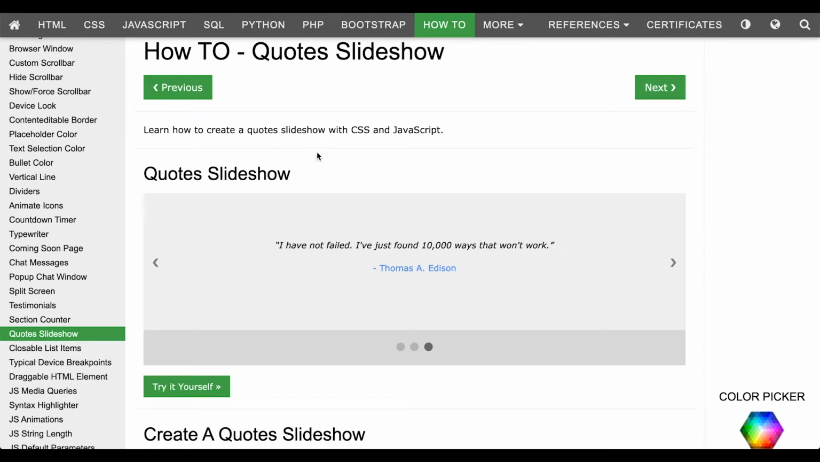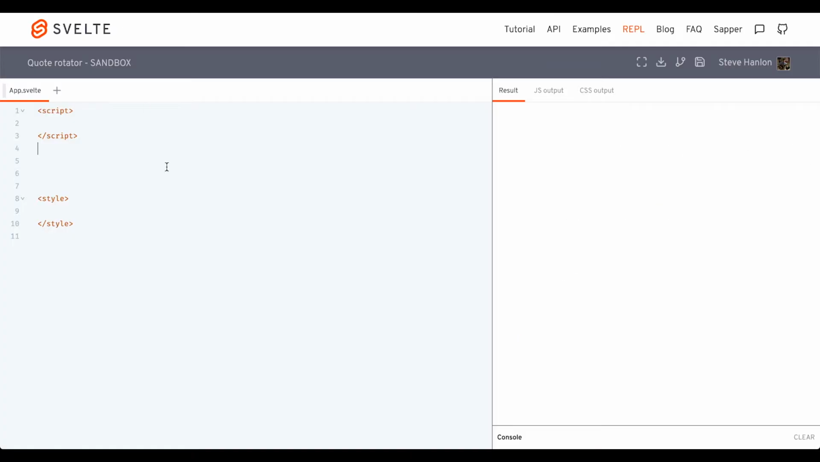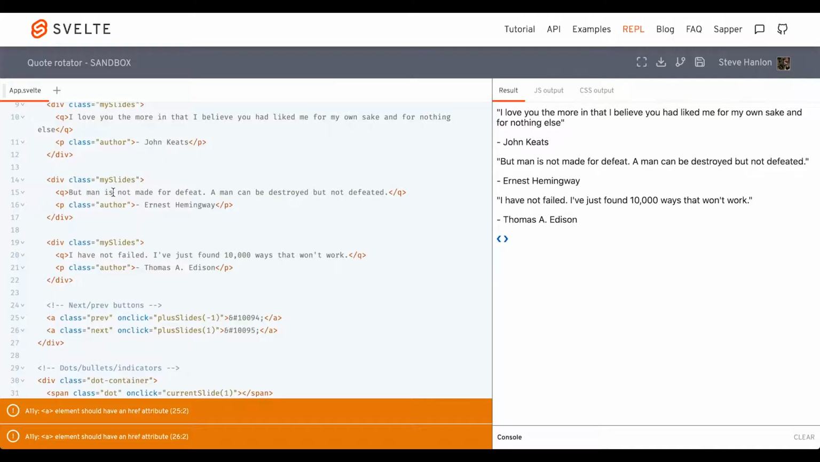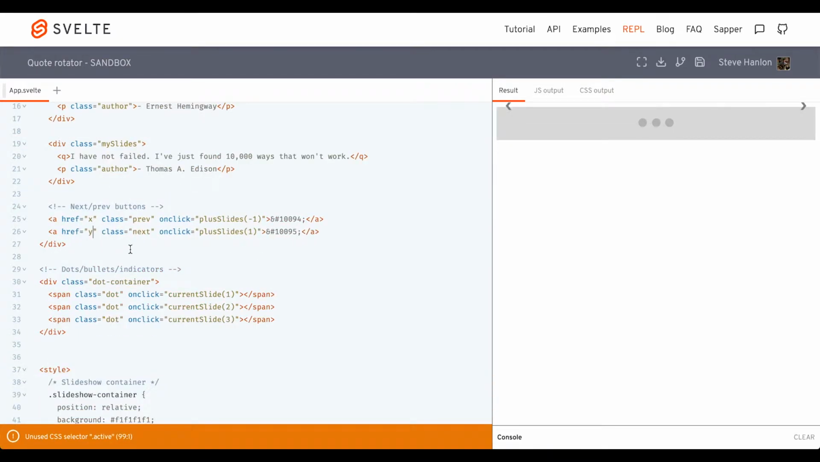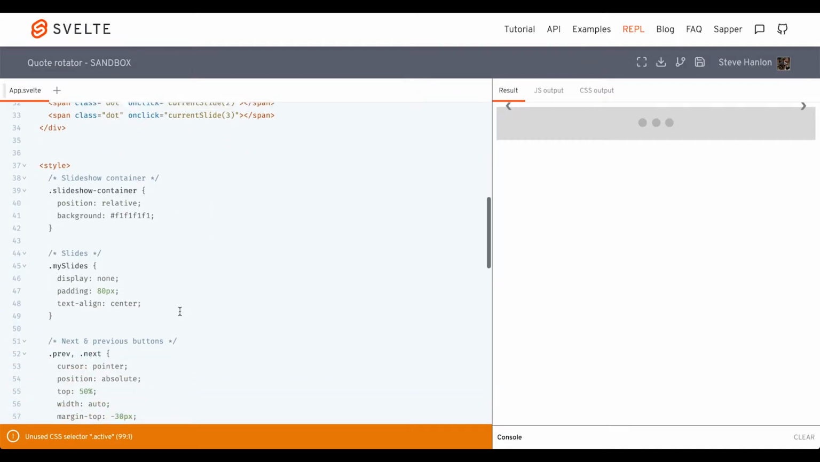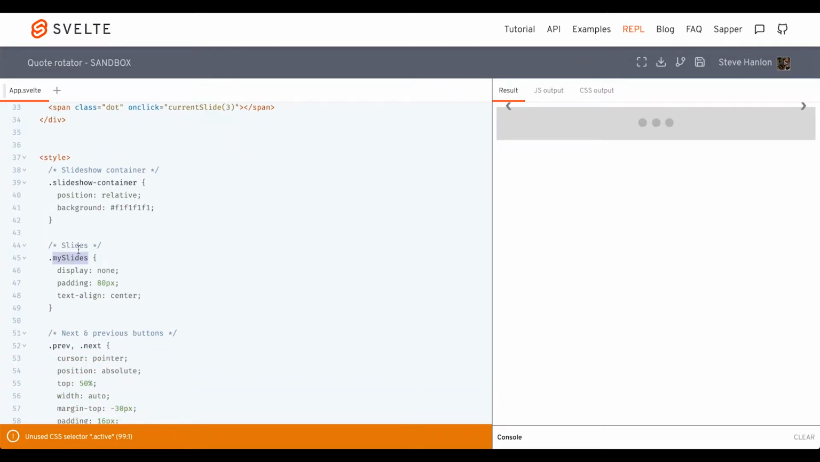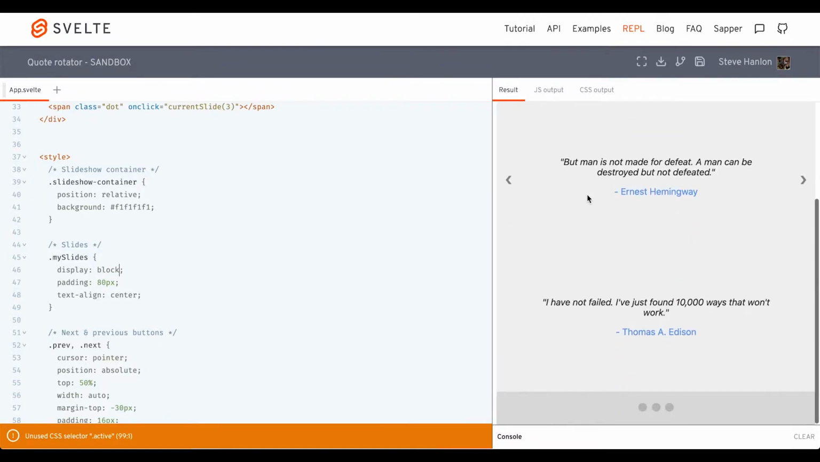We'll go back to W3 Schools and we'll grab all of their HTML and CSS and bring it over to the Svelte REPL. Okay, so we have the HTML and CSS in, and you can see something showing up over here, but we can't see the quote yet. And if we go into the CSS, we'll notice that My Slides has got a display property of none. So if we bring that to block, you can see the 3 quotes that we have in the HTML show up.